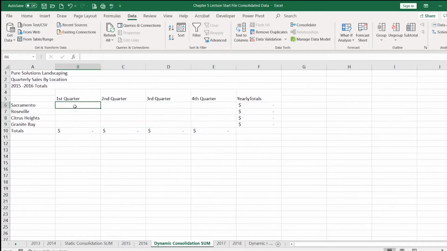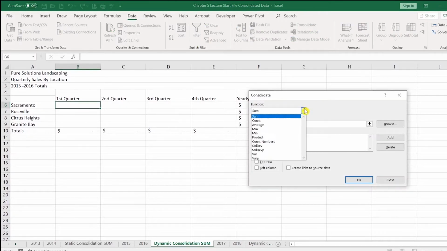So again, you can select the range that you want the data to be consolidated before you begin, or you can just select the first cell in the range. So I've selected B6. I'm going to go up to Data, and I'm going to select Consolidate. In this section here, I need to make sure Sum is selected.